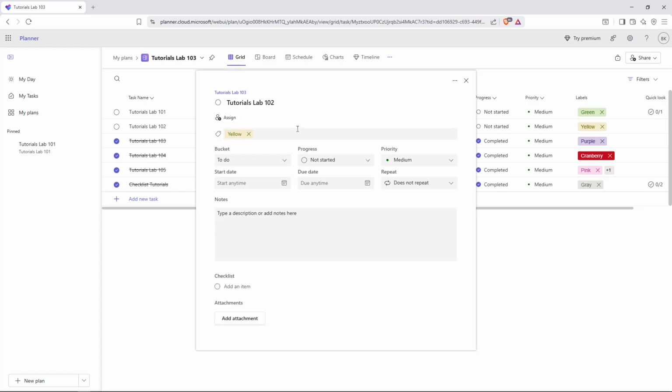This action will open a detailed task overview window where you can see and modify all aspects of that particular task. In the Task Overview window, look for the Checklist section. This is where the magic happens for creating subtasks. The checklist feature in Microsoft Planner essentially functions as your subtask manager.